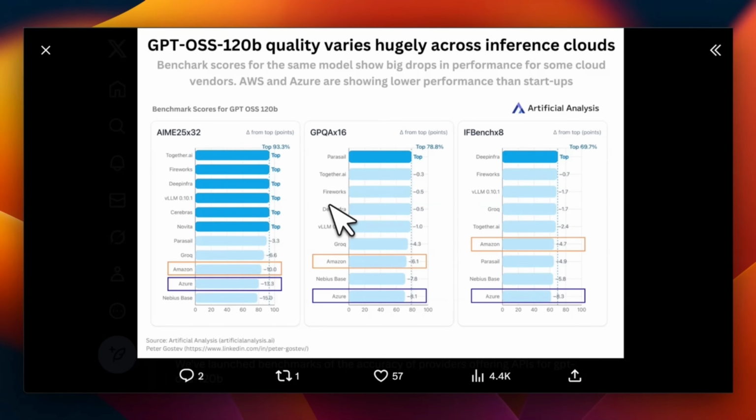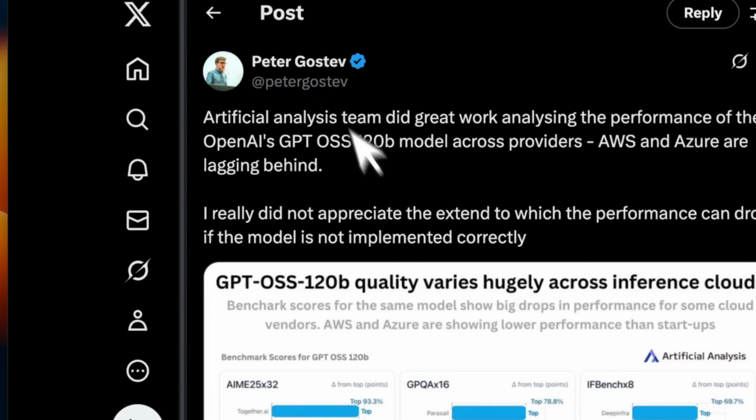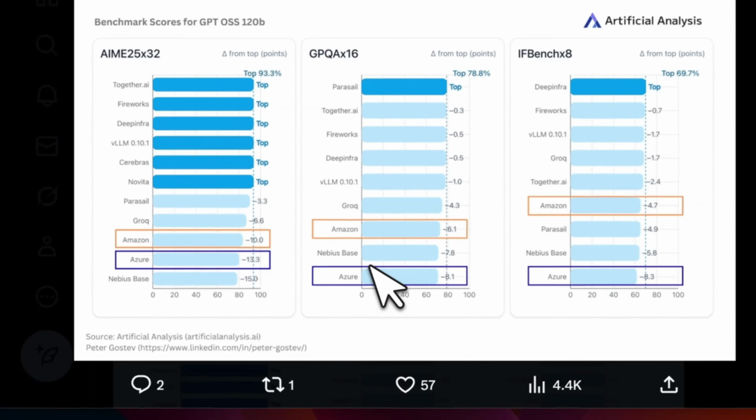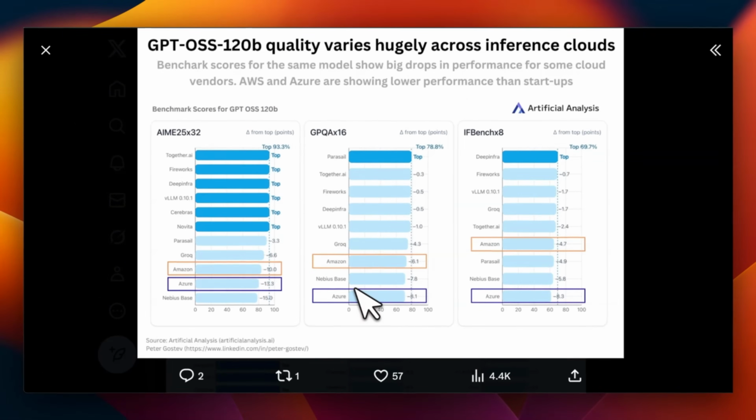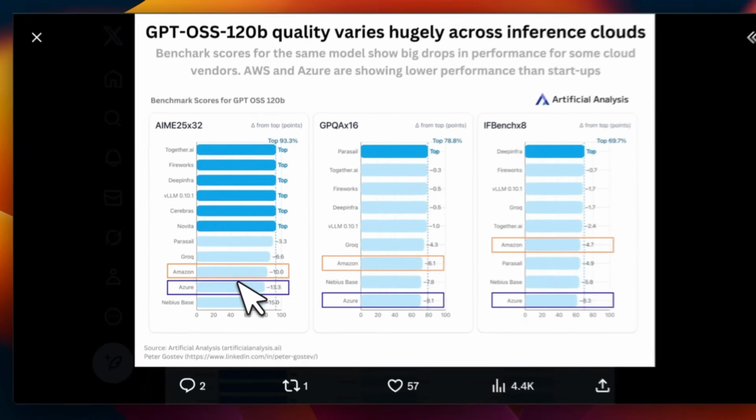Here's a very good representation based on the same results. This was put together by Peter Gostev. I'd highly recommend following him. He has very interesting takes on generative AI-related stuff on X. So again, if you look at these three benchmarks, Azure and Amazon Bedrock are the worst API providers for GPT-OSS.